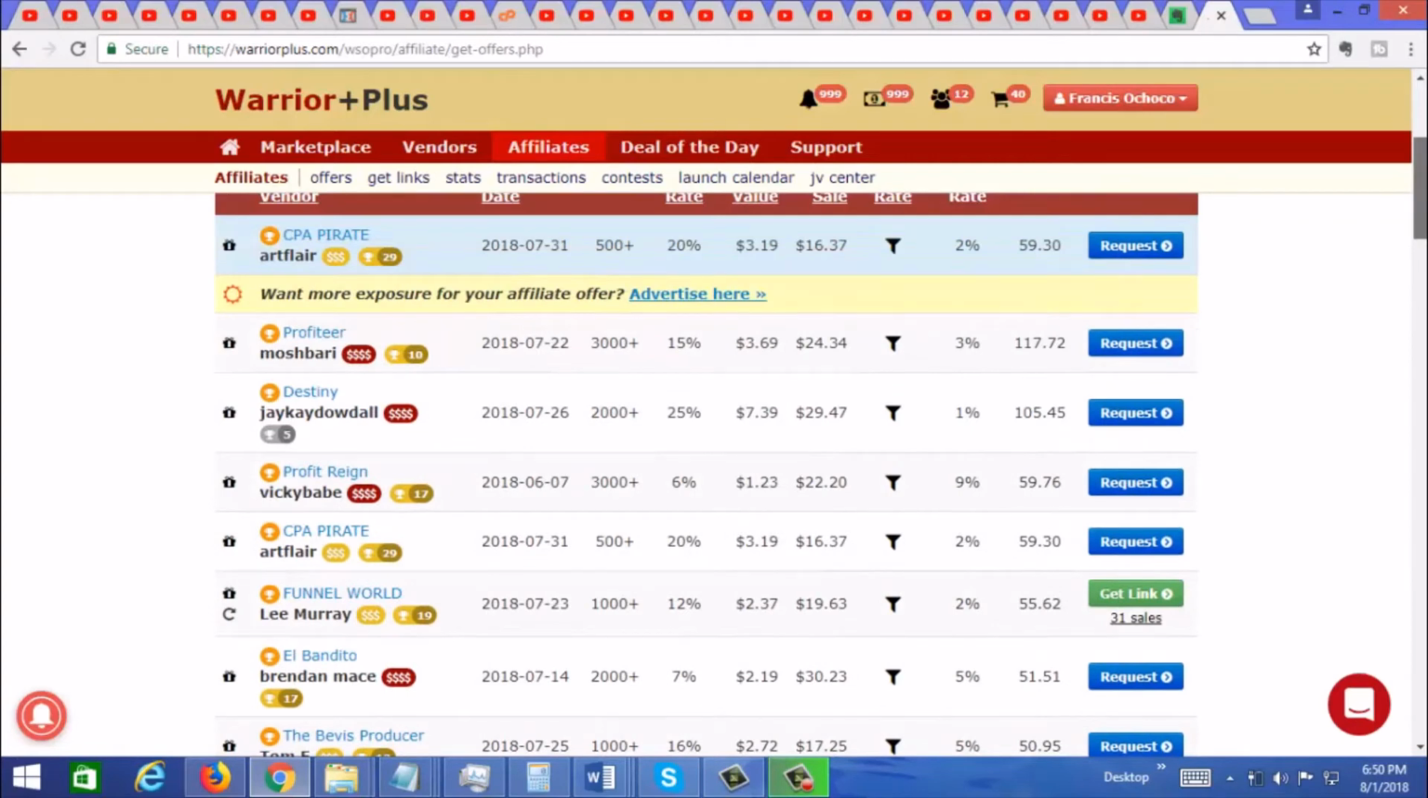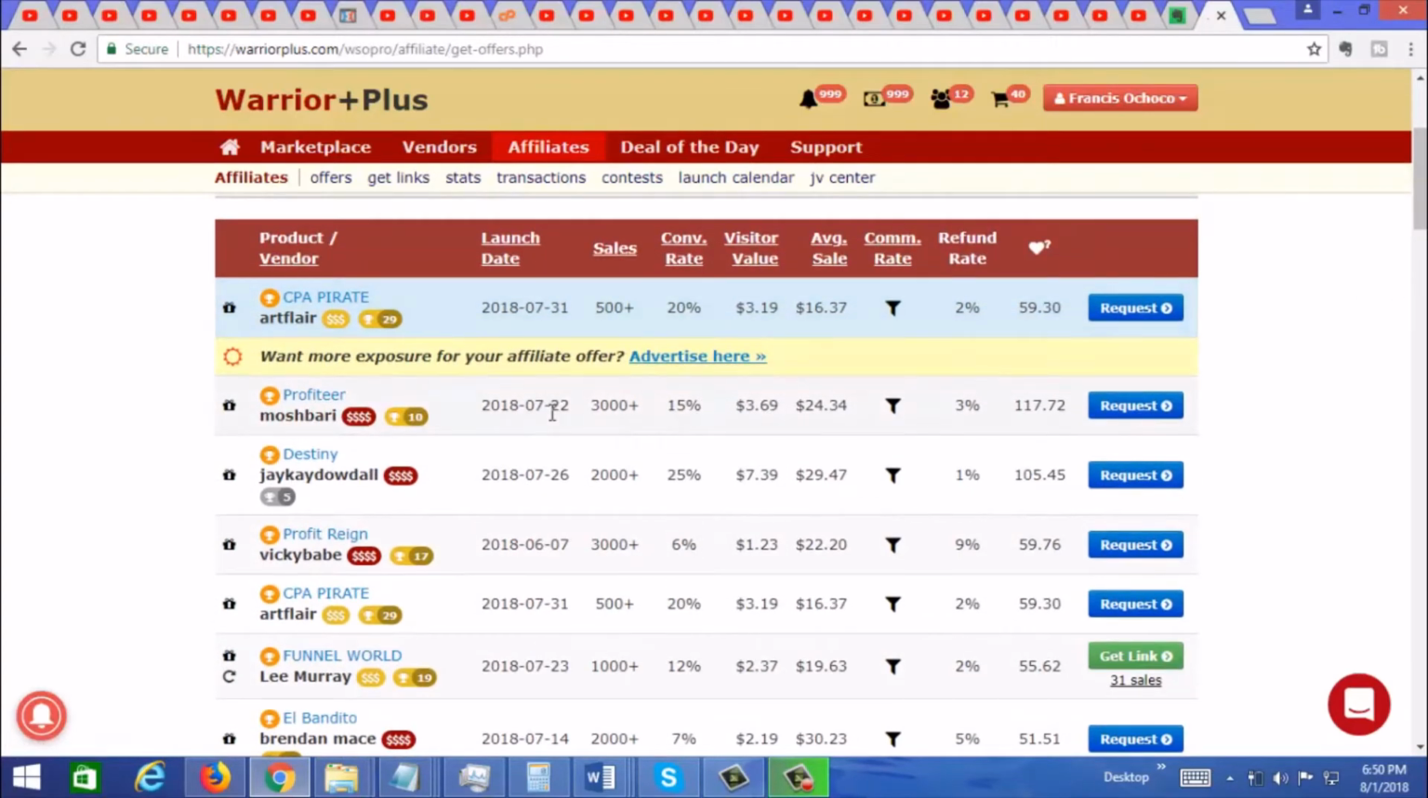By just looking at the top here, Profit Hero was launched on July 22, so that would be last month, so it's not too old of an offer. Over 3,000 sales, conversion rate 15%, visitor value $3.69. All these are good numbers, and I like the fact that it's not an old product. Refund rate is 3%. That's not bad as well.